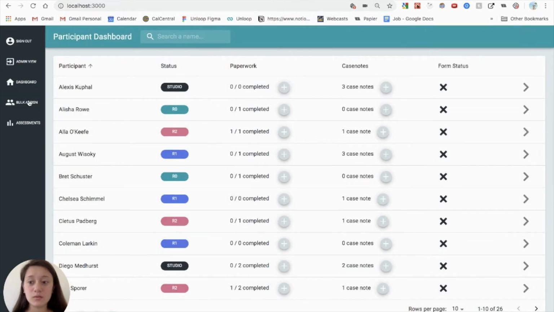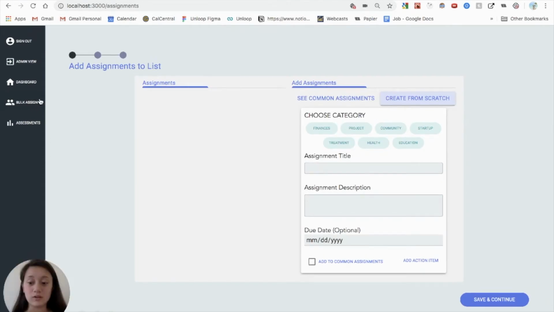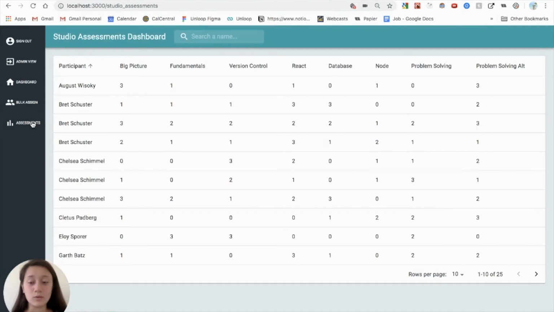And then as well, we have this lovely bulk assign section. This is one of the newest features that we've built this semester. So this is assigning different assignments to participants. And we also have our studio assessments page, which is also a new feature this semester. And I'll have my devs talk a little bit about that later.